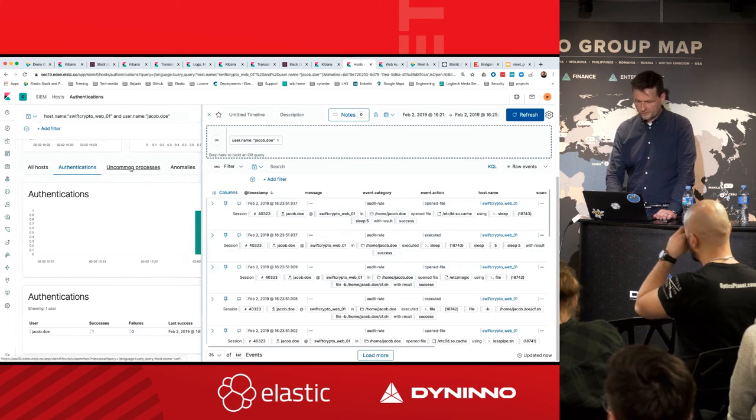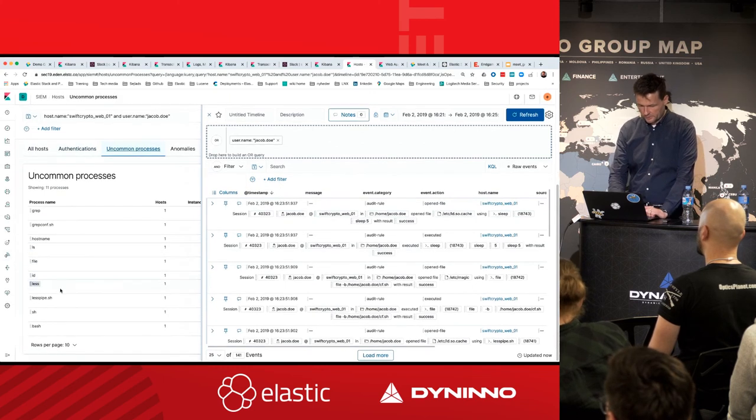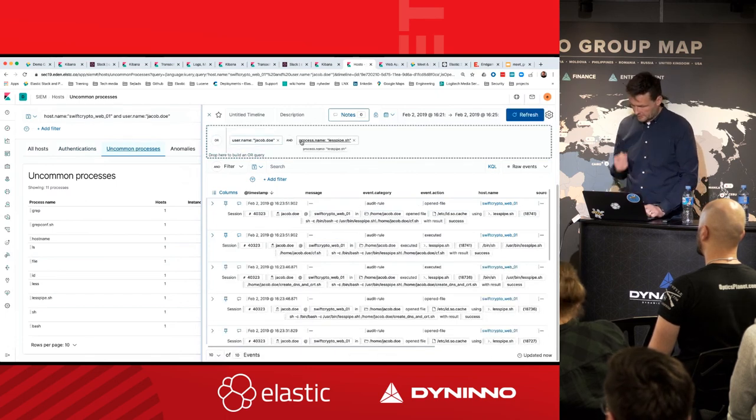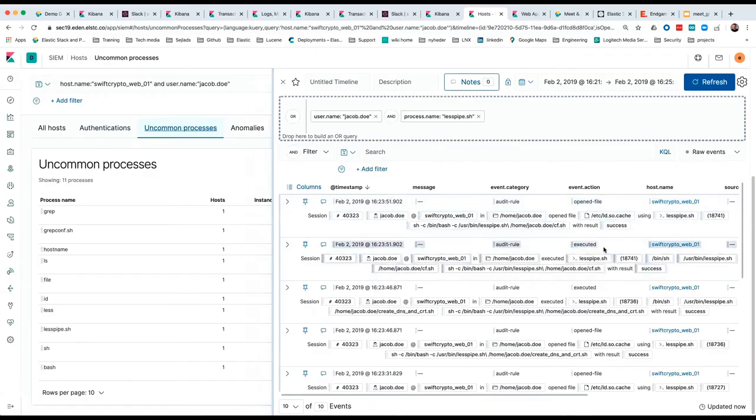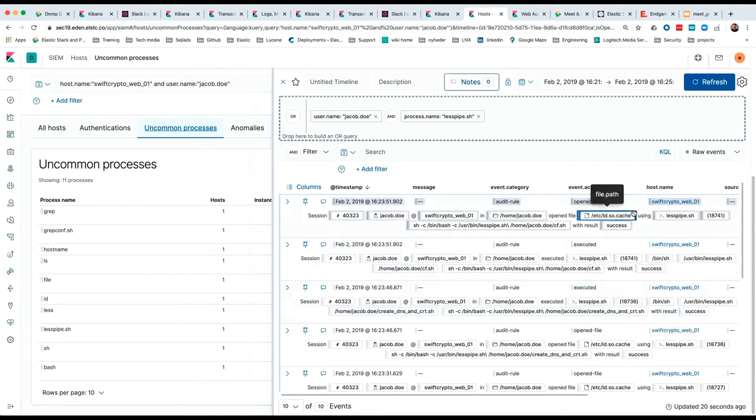The other thing that could be interesting to see is, are there any uncommon processes that he has been using? Well, yeah, less pipe, that's probably not the most normal thing to use, unless he's an administrator. And here we can actually see that he's run a script that, I don't know if you can read it, says create DNS and crt.sh. So again, suspicious, probably not good.